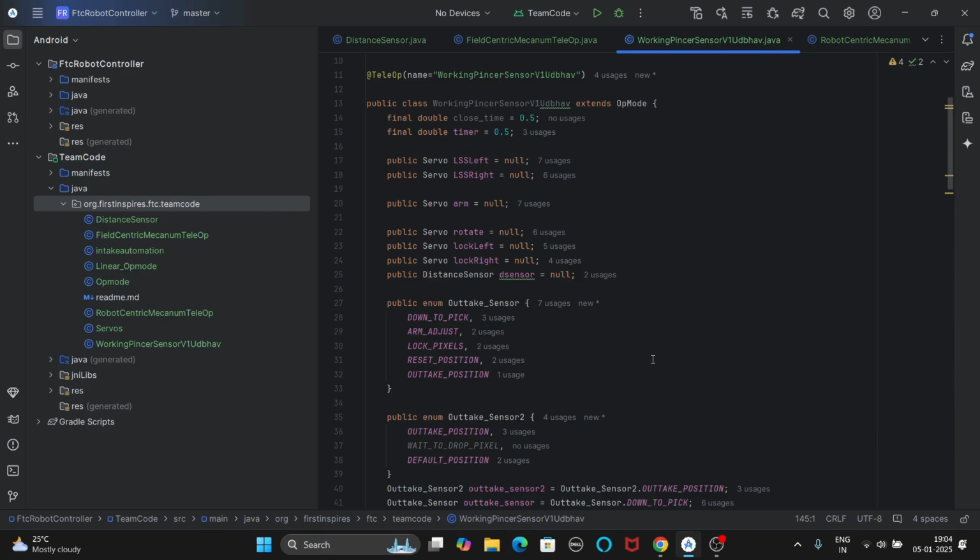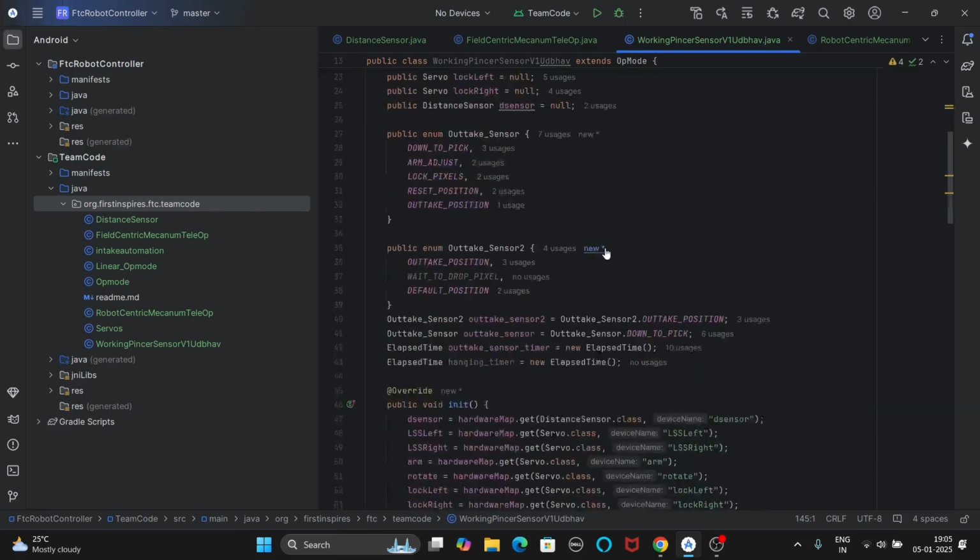Essentially, I use this FSM to automate the function of our outtake, using pretty much only one gamepad input. The use of the sensor further automates the process, making the robot move smoothly and with little effort from the drivers. Here is our code. Take a look at it.